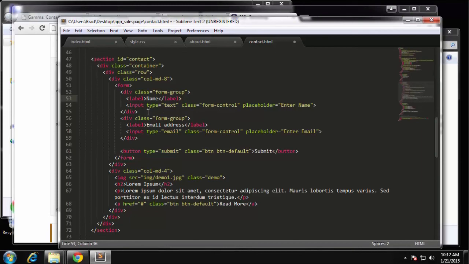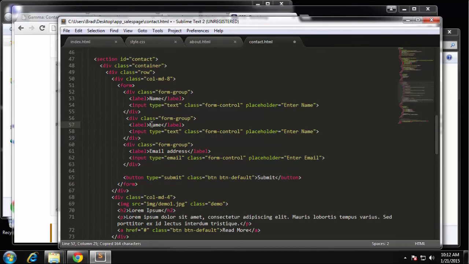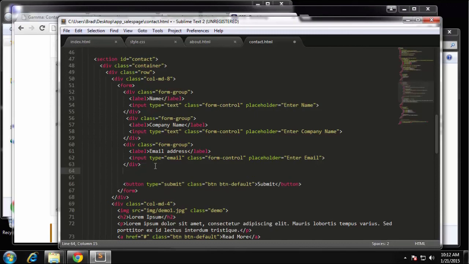Okay, so we want name. Let's do a company as well, company name. Okay, that's going to stay text. So name, company name, email address. Now let's do a message area, which is a text area.